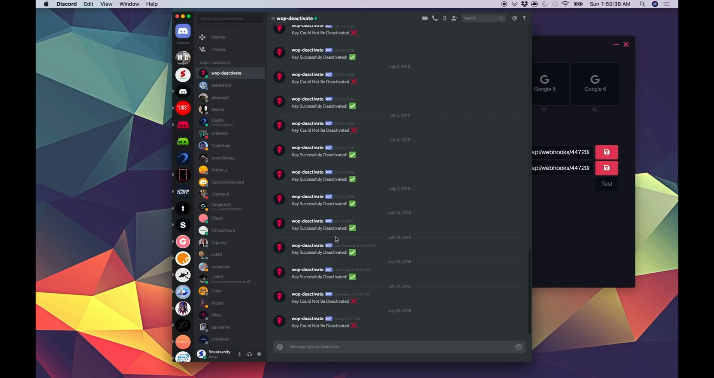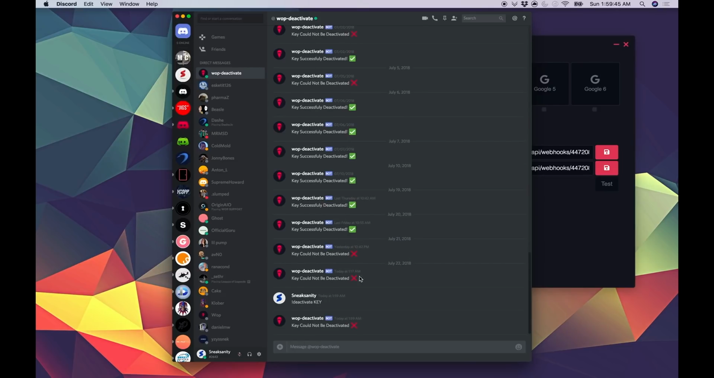So you're just going to do deactivate and then put in your key. So I didn't put a real key, so it says it could not be deactivated, but if I input my actual key here, it would have said successfully deactivated.